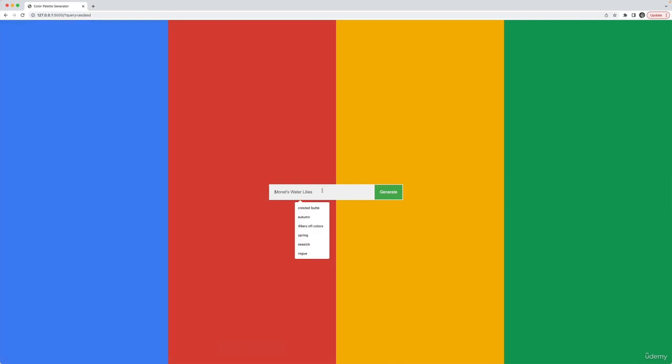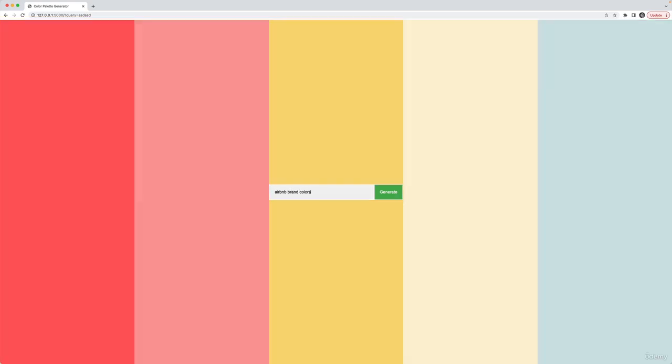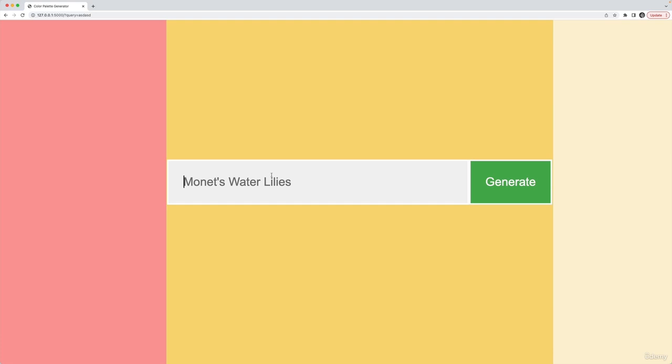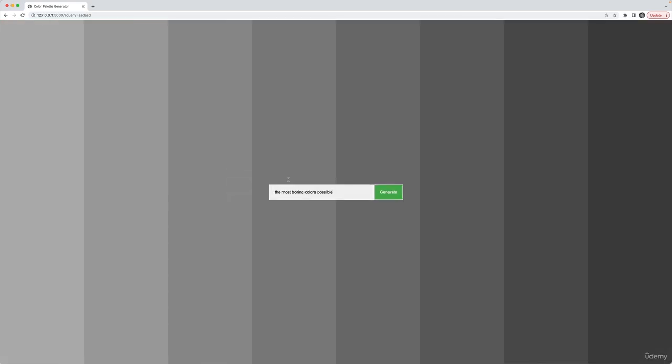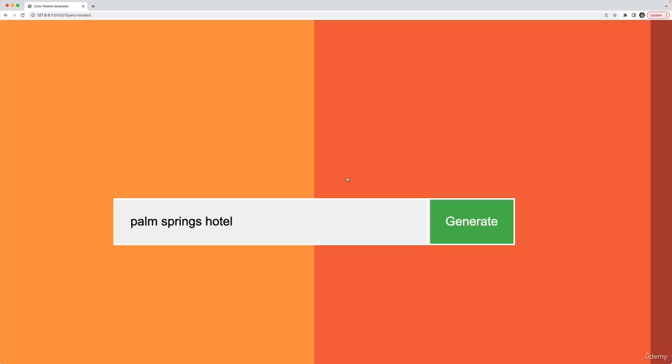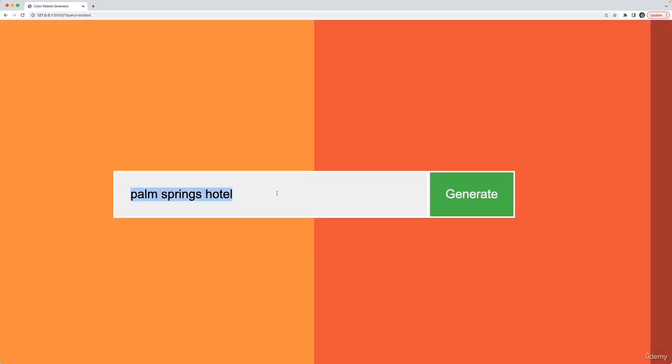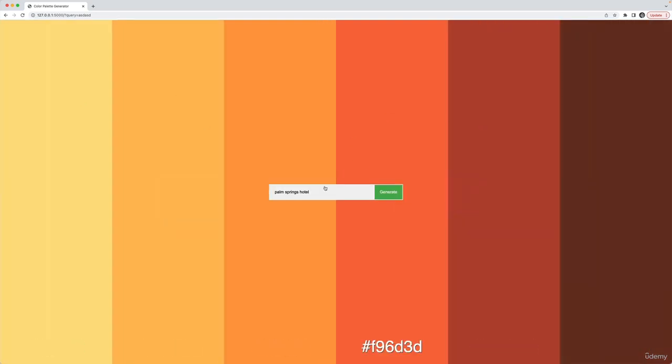So if I really wanted to know Airbnb brand colors, it's not just for brand colors, to be clear. There we go. I've now got the Airbnb red that I have access to. But I can also do things that are a bit more abstract, like Monet's water lilies, or the most boring colors possible. And we get a beautiful grayscale palette. Here's a different example. Palm Springs Hotel. So Palm Springs is a desert city in California, dry, orangey sunset tones, and that's exactly what we get.